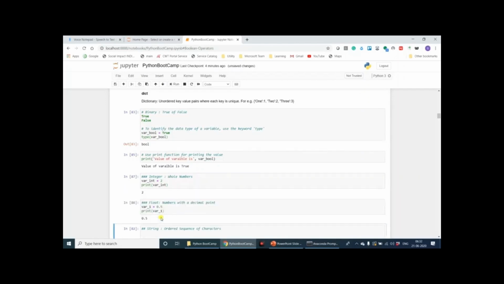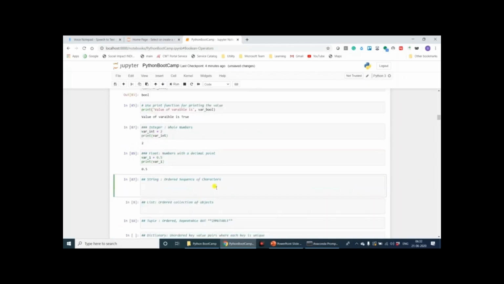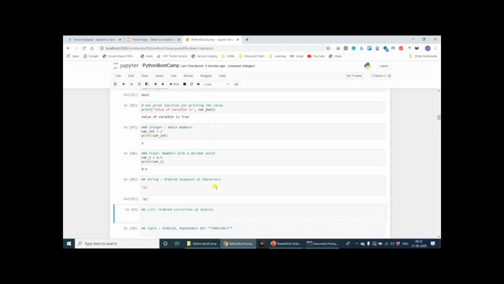Now this is going to print 0.5 on the screen. Next, we are going to cover string. To define a string, we can use single quotes or double quotes. For example, we can write single quotes, hi. It will define a string with 2 characters, capital H and I.